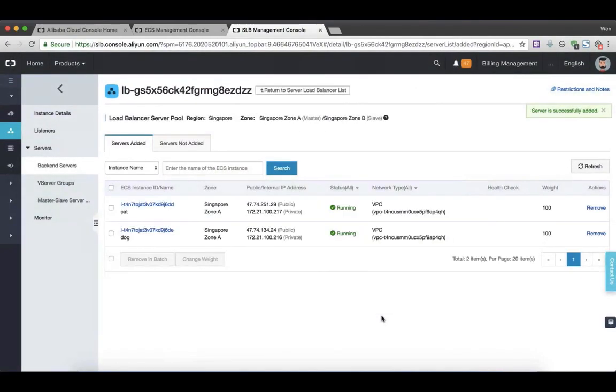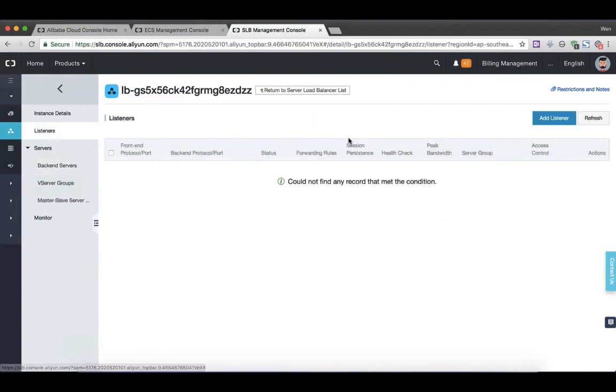Okay, so now you'll see in the backend server group of this SLB, it has the two ECS that we just added. And then if we want to have the SLB start working, we not only need to have the SLB instance and the backend servers, we also need to have the listener ready. So we go to the listener. We start adding a listener by pressing this button.